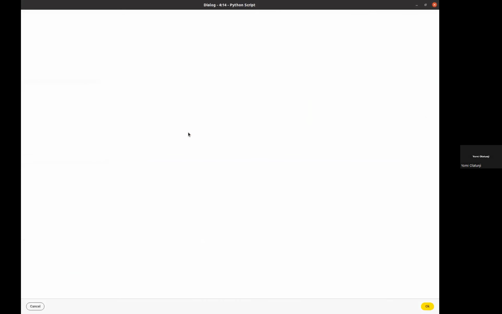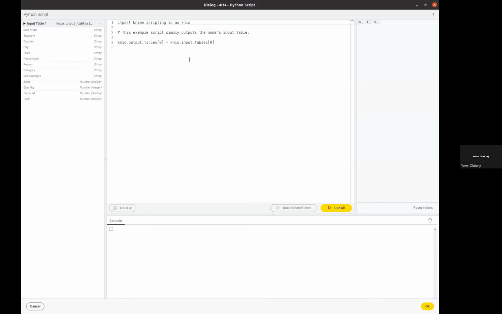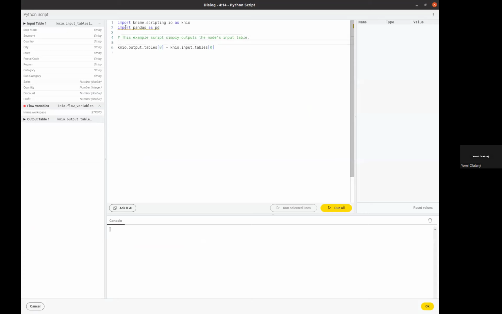And now, what's the first thing to do? The first thing is we have our input table. This input table is in a KNIME table format. We cannot directly work with it in Pandas. So we can import Pandas as pd, because what we want to do is first convert the data we want to manipulate into Pandas. Then when we are done, we take it back to KNIME.